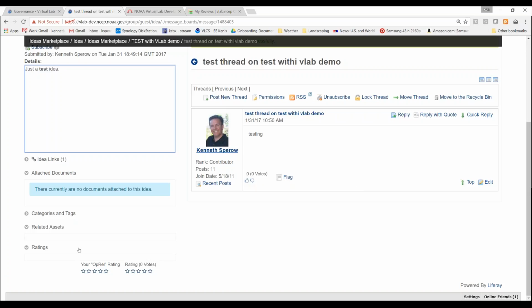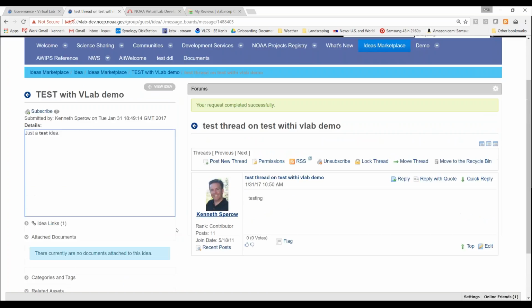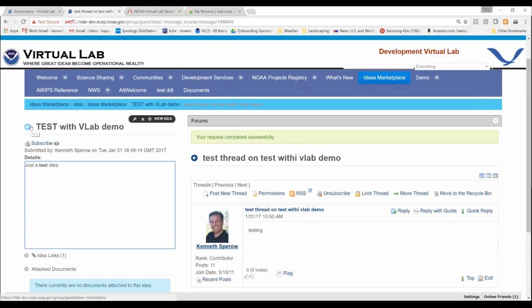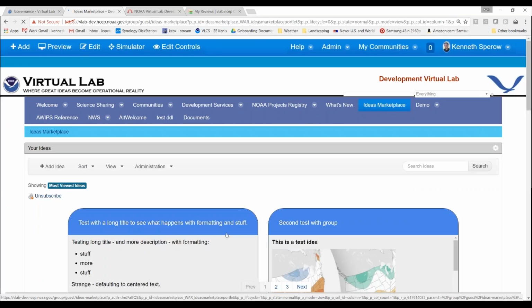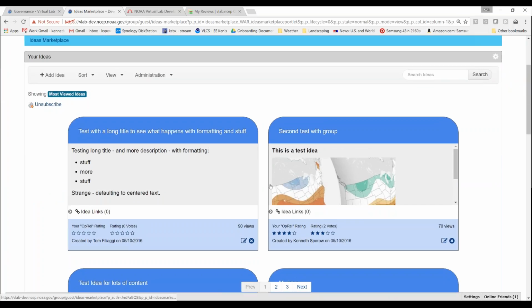So that's the idea. If you think it's a great idea, you can give it a high rating, and this is going to average it over time. And so that is the concept behind the Ideas Marketplace. And there are ways then to sort the information. So right now it's most recent first, but if I wanted to do most viewed, I could do that. That's looking at how many times people have actually clicked on it. And so that's going to do that.